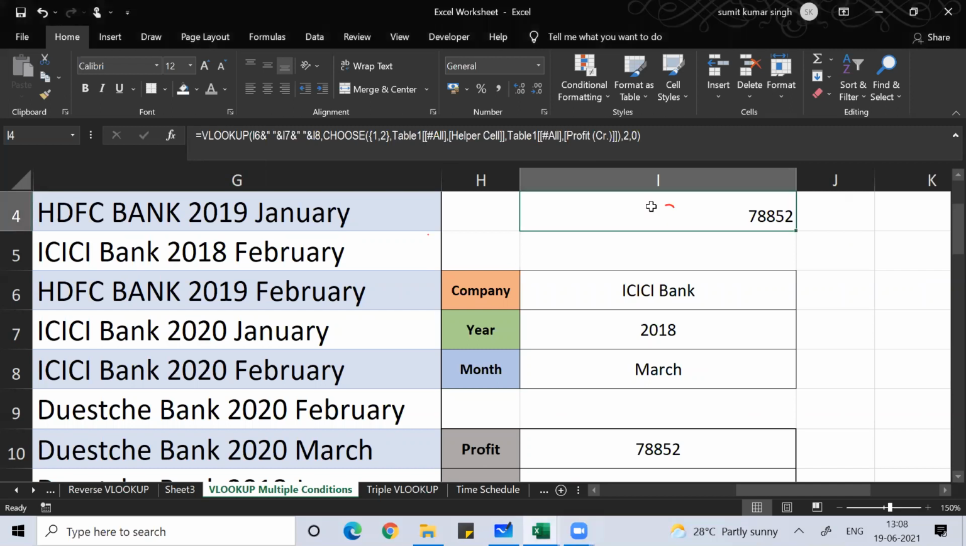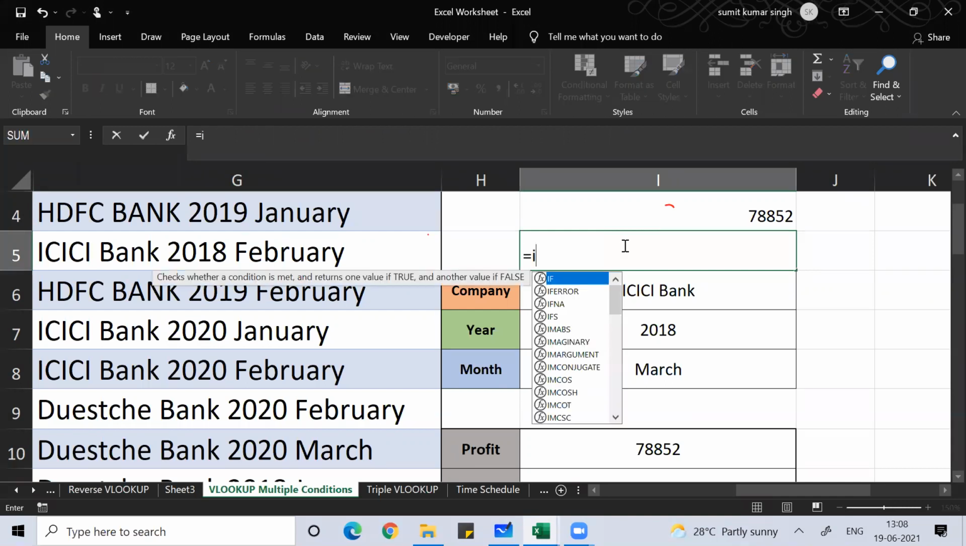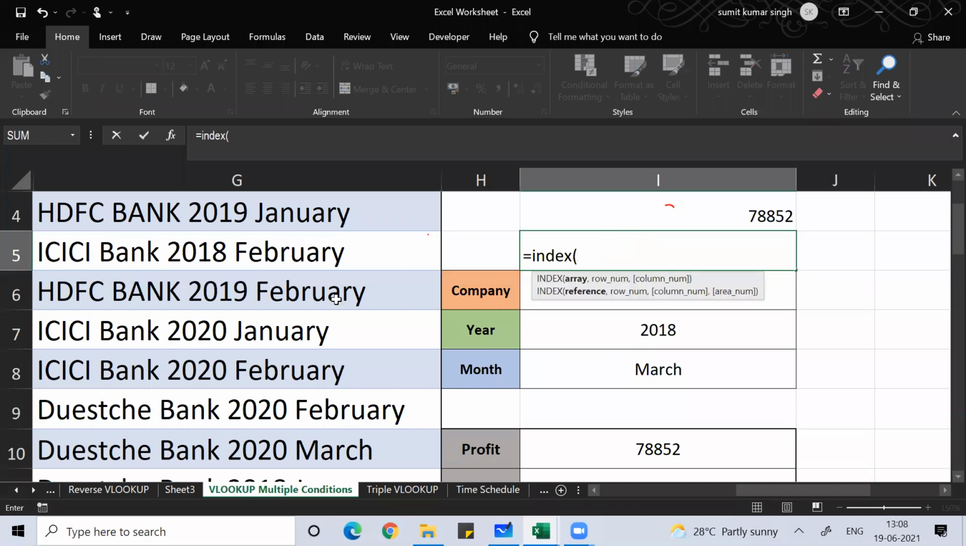The same thing you can do by using the INDEX command. Write equal to INDEX, then the array.